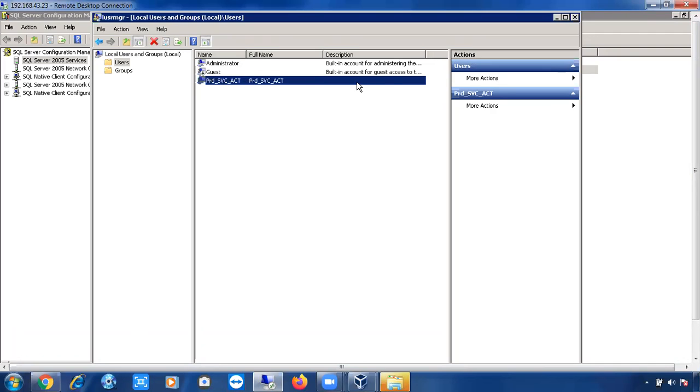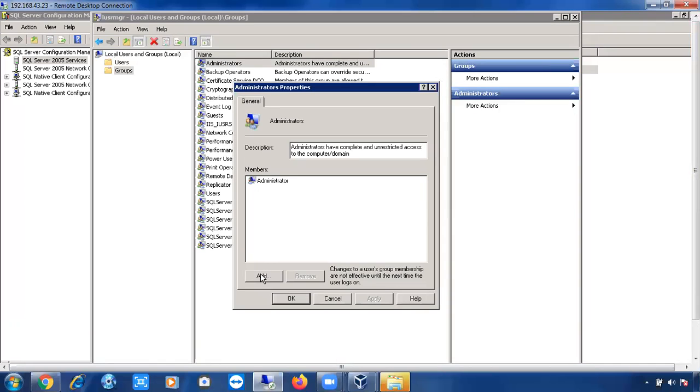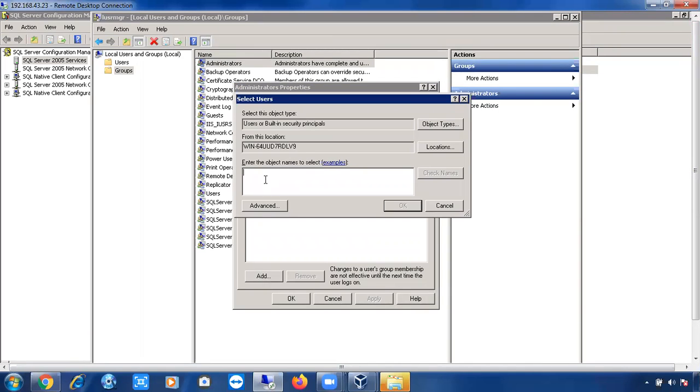Fine. Now I have to make this account an administrator. This is simply a user. How to make this account an administrator? Go to groups. You can see the administrators group here. Double click on it and simply add that account name here, PRD_SVC_ACT. Okay, just click on check names.